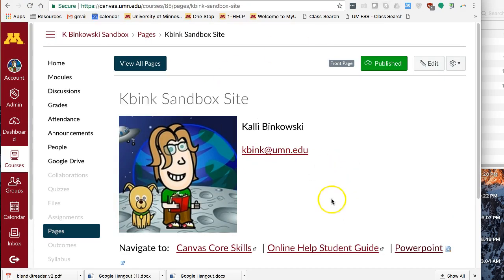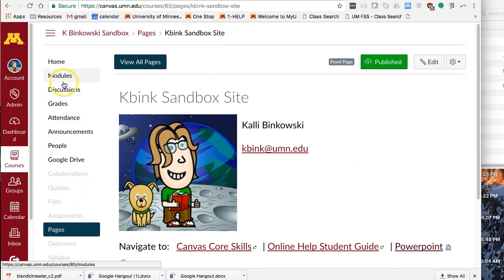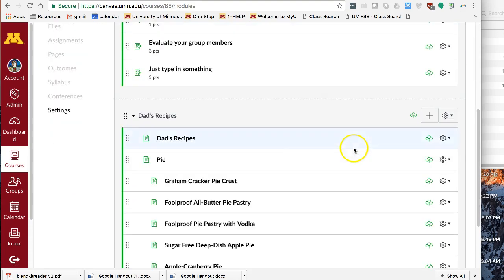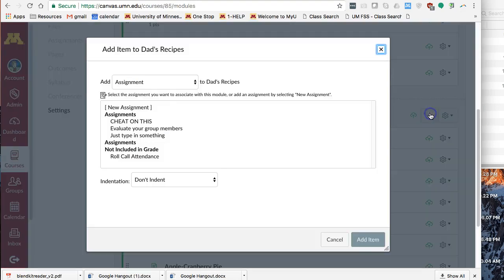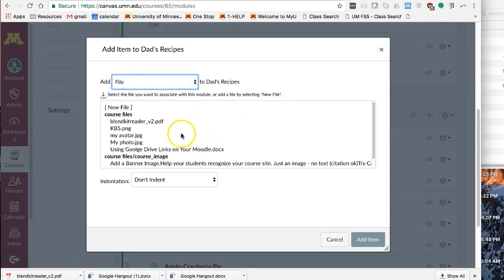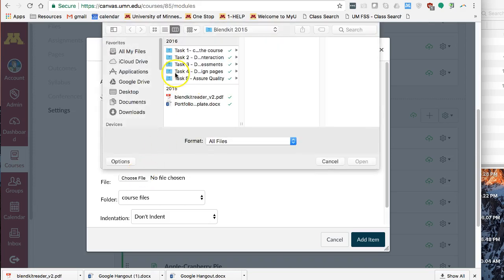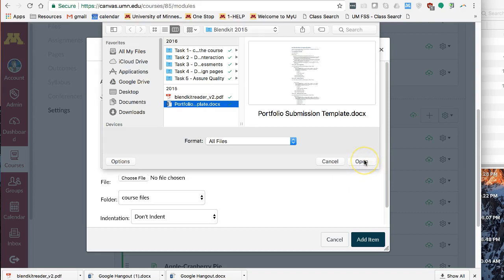Another place that you might want to put a file is actually on your modules. So I'm going to go to Modules. You find the module that you want to add a file to, and you click the plus. Now you navigate to Files. If you'd already put the file in, you could just choose it. Here's the file that I had before. If you wanted to add a new file, you just click New File. Again, you get to choose and you navigate your way around. In this case, I will go ahead and hit that one.